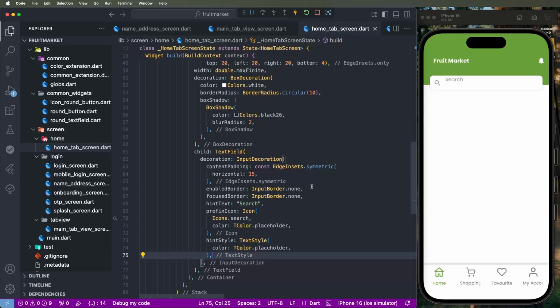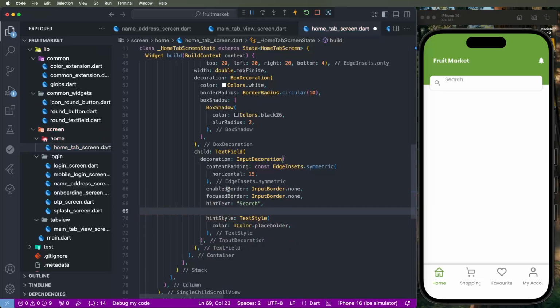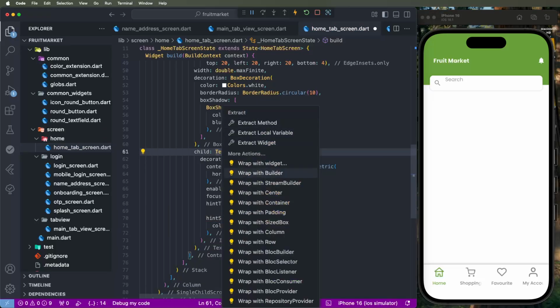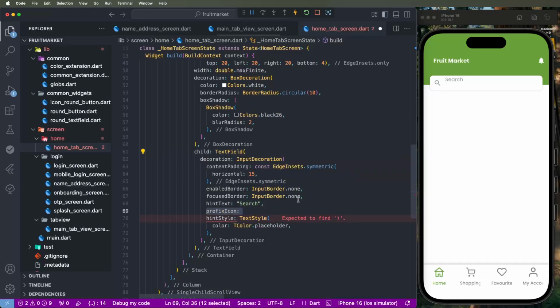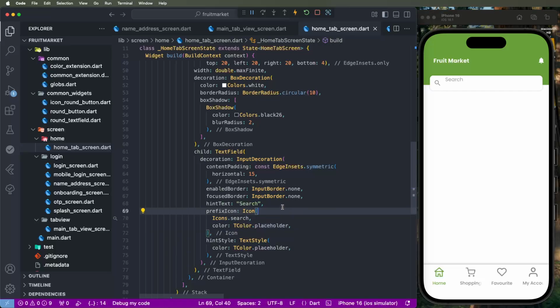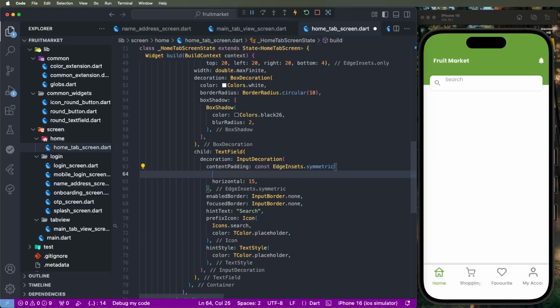Need to set the content padding, maybe it will make an issue. We need to change this, remove the prefix, and change the horizontal and vertical so it looks like this for this UI. We need to configure this data for the search bar, or the isDense drawing for this UI.